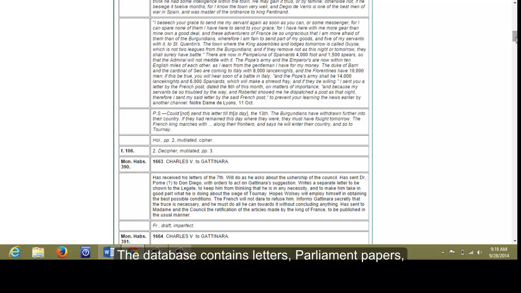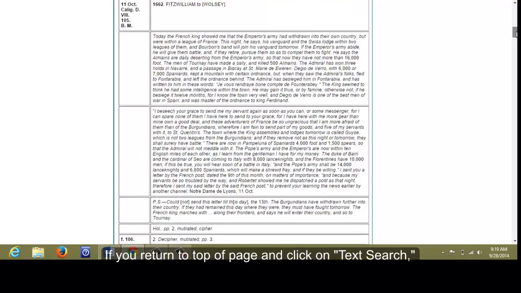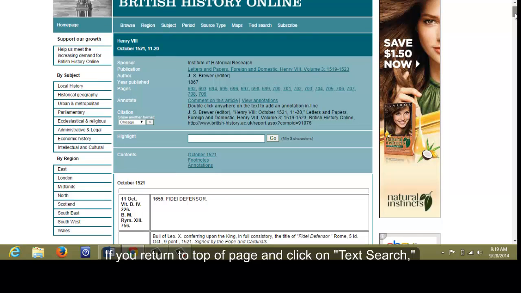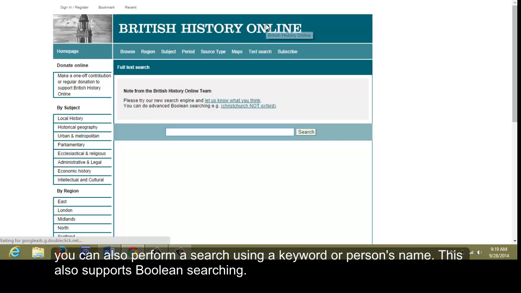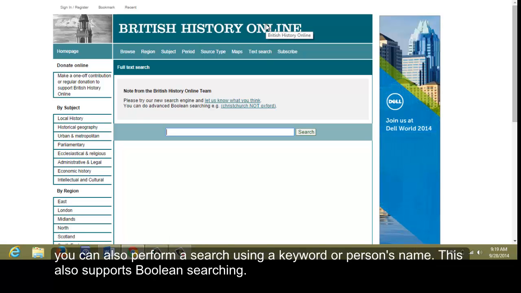The database contains letters, parliament papers, ordnance maps, letters and diaries, and other information like that. If you return to the top of the page and click on text search, you can also perform a search using a keyword or person's name. This also supports Boolean searching.